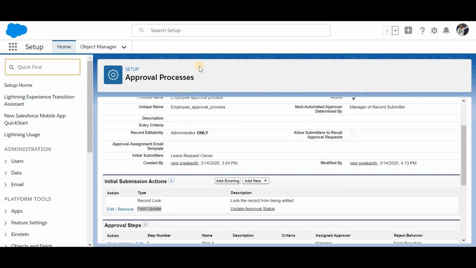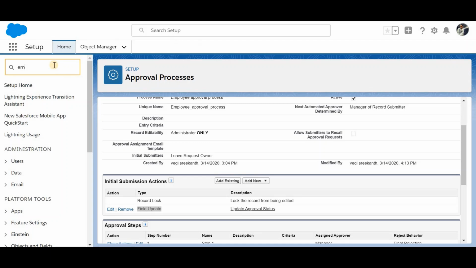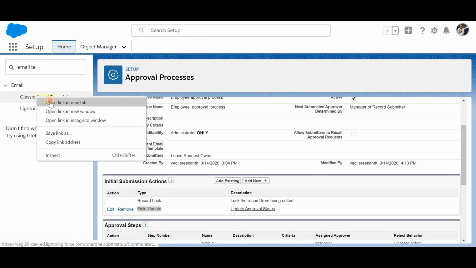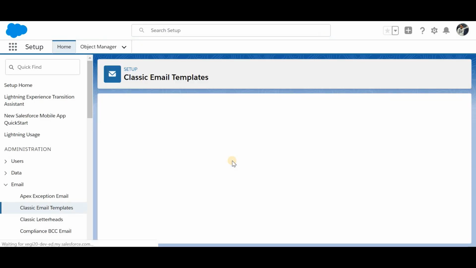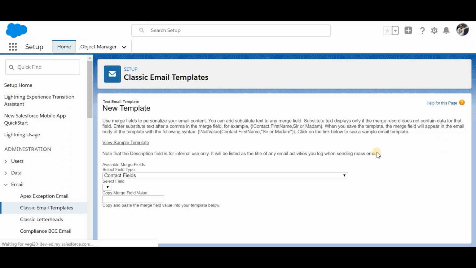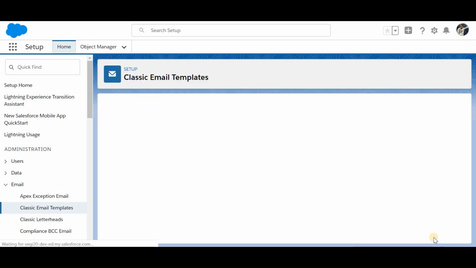Not only updating the field, we'll also send an email. To send emails, we should have email templates. That is something we'll create now. So search for email templates and create one. Click here, click on new template, then click on next and give some values here: available for use, request submitted, and here we'll just give your leave request submitted for approval. Okay, click here, copy here, and then click on save. Now we have our email template ready.